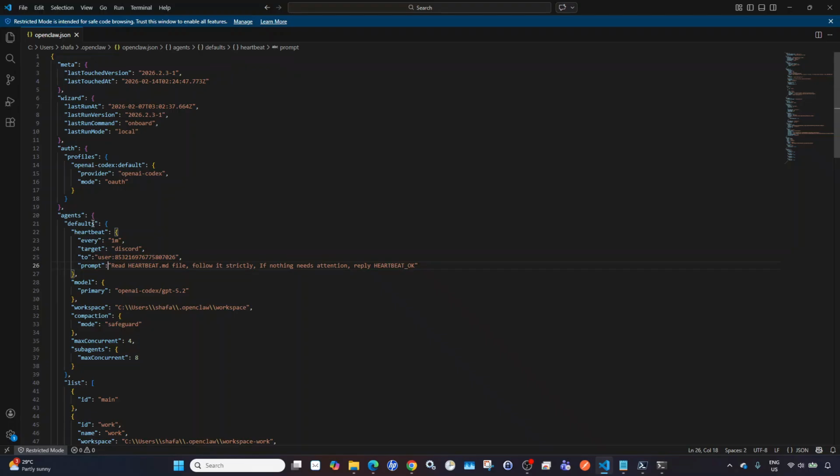We enabled Heartbeat in the configuration. The schedule we set is 1 minute. If you want to disable it, you just set it to 0 minutes. And the target we set is Discord. If you have configured WhatsApp or other channels, you can specify details here. And the "to" is the user who is receiving these messages, and the prompt is defined in the Heartbeat file.